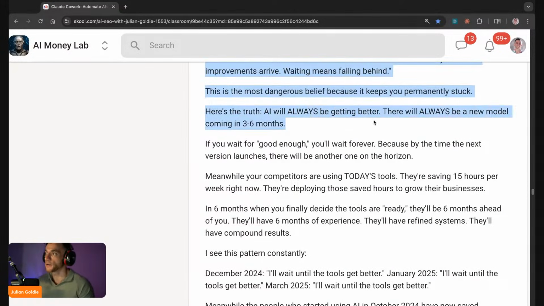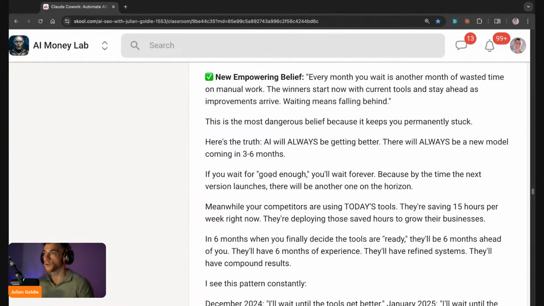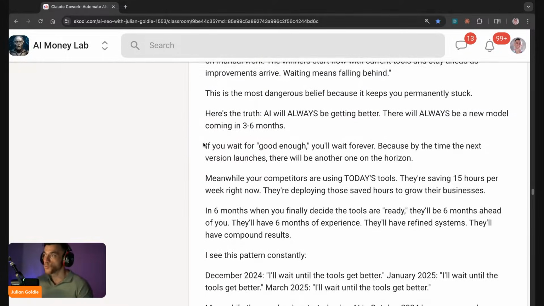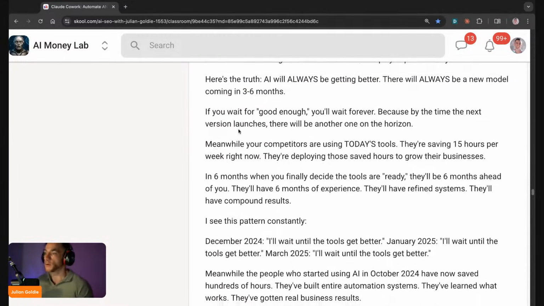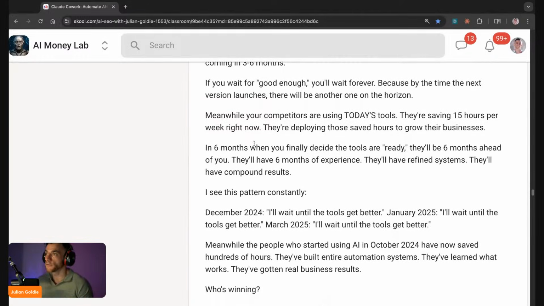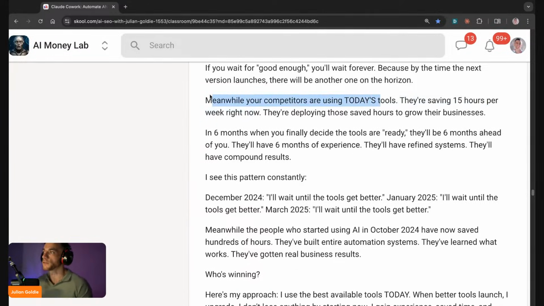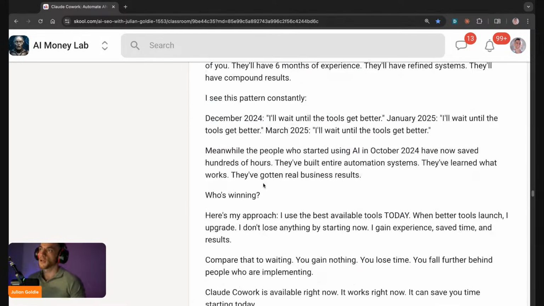Here's the truth, AI is always getting better. There will always be a new model coming in 3 to 6 months. But if you wait for good enough, you'll wait forever, right? Because by the time the next version launches, there'll be another one on the horizon. Meanwhile, your competitors are using today's tools. They're saving hours per week. They're deploying those saved hours to grow and scale. And so when you finally decide you're ready, they'll be 6 months ahead of you.